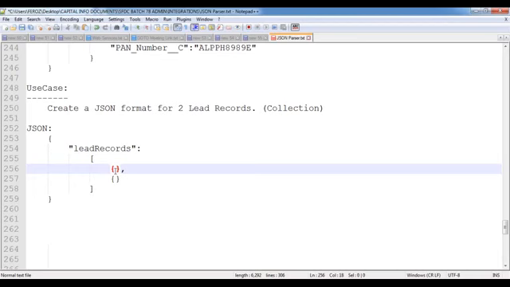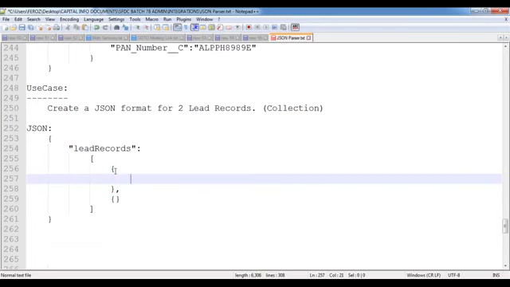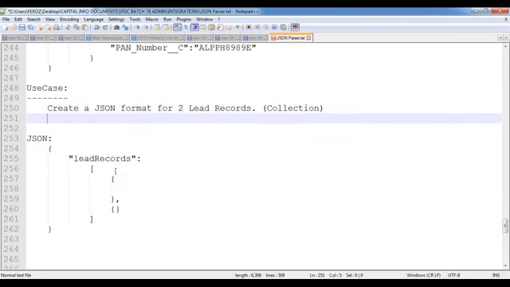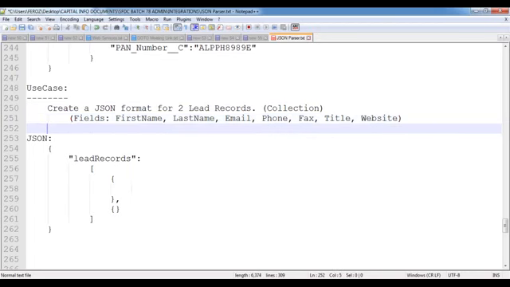So the first lead record contains what? It will have various values. For example, as part of the lead, I would like to take some fields: the first name of the lead record, last name, email, phone, fax, title, and then website. These are the pieces of information I would like to specify for the first lead record.